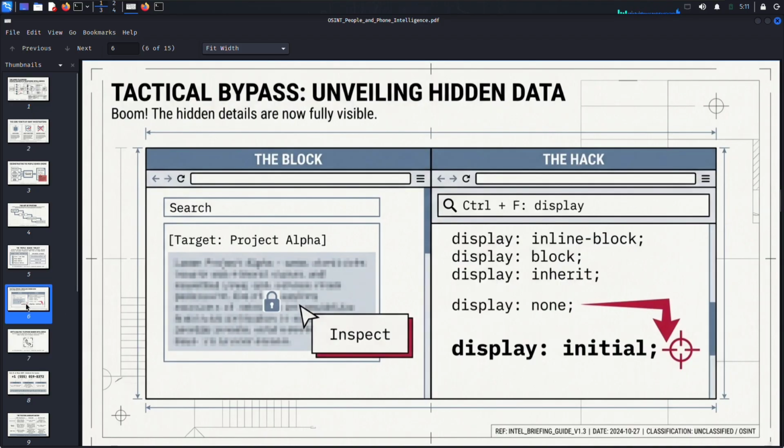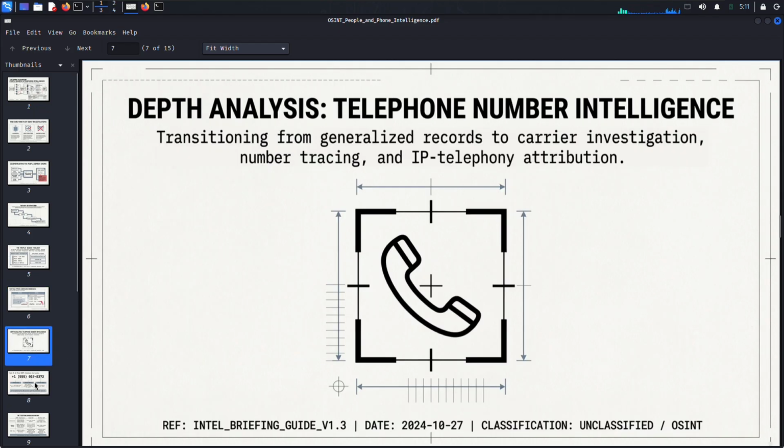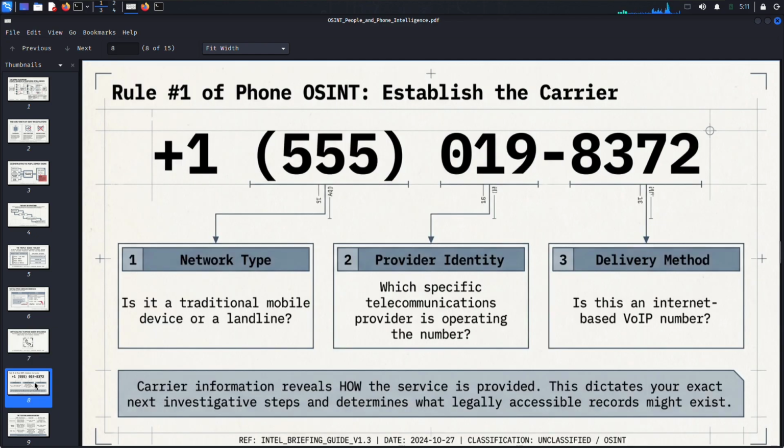Depth analysis, telephone number investigation. Now let's move into a deeper analysis section. From here, we're going to start discussing techniques such as telephone number investigation and number tracing. Telephone number investigation can be divided into several steps, and the first step is carrier information. Before doing anything else, we need to understand what type of number we're dealing with. For example, we want to determine which carrier or service is associated with the number.